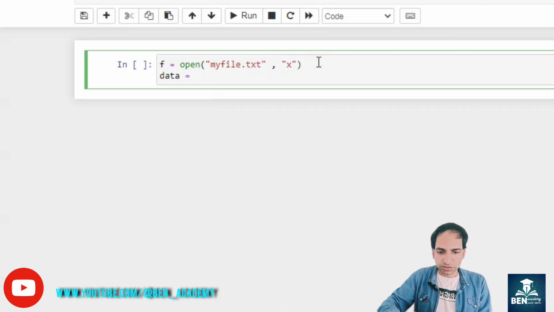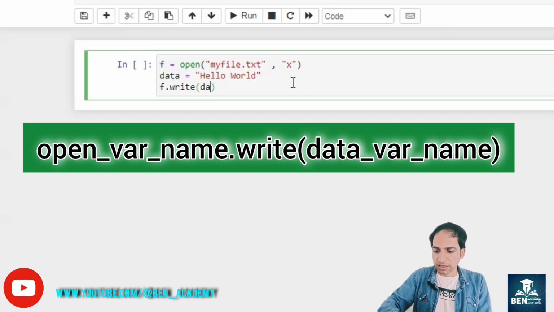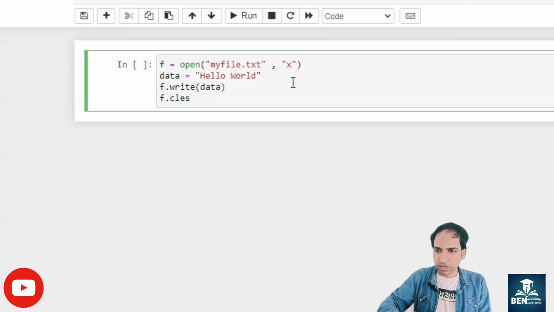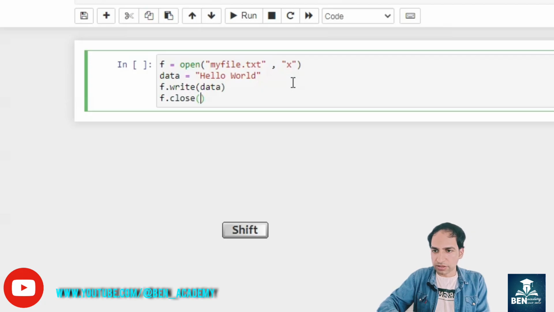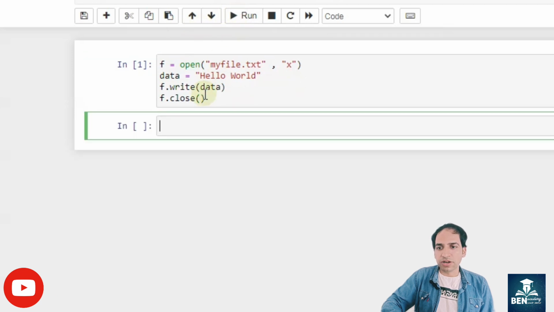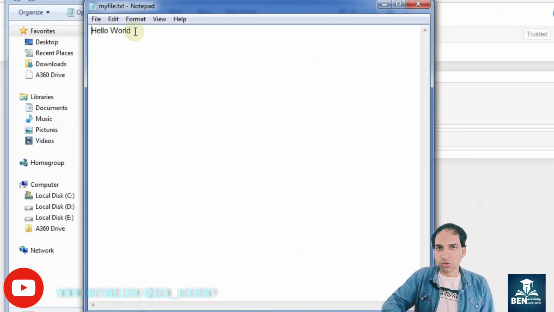I can write data equals hello world. And I can write this value from the variable into the file by using the write function, f.write, and I will write data in this way. Now I can close the file I was working on with the command close. So it's done. If I run it, the file is created. Let's check the directory. You can see that this file is created, myfile.txt. If I open it, you can see that the text is stored in the file.